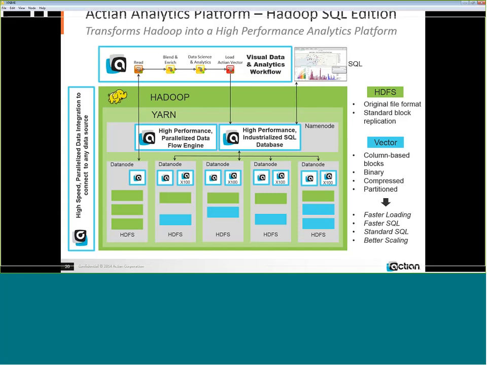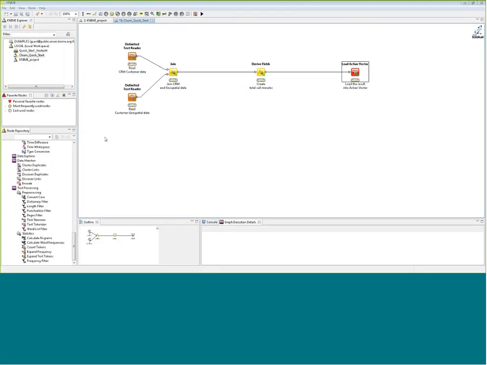Thanks, Jim. So we're going to start with Actian Data Flow. So Data Flow is a very simple workbench, point-and-click interface. Even I can use it. And I can build a workflow that can be quite rich in terms of the functionality that it provides, build it on my desktop, and then deploy it on a very large cluster.